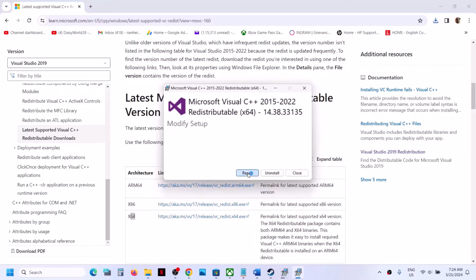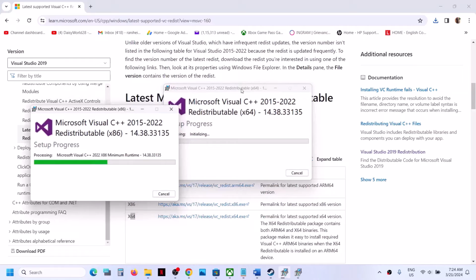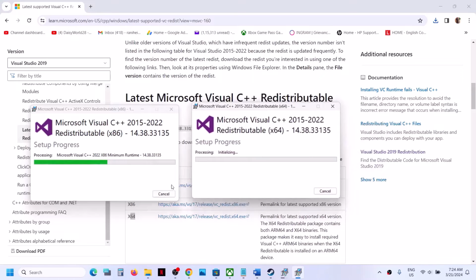If you see the repair option, click on repair. If you see the install option, click on install. Click on yes to allow and let the installation complete. Make sure both the installations are complete, that is x86 and x64.